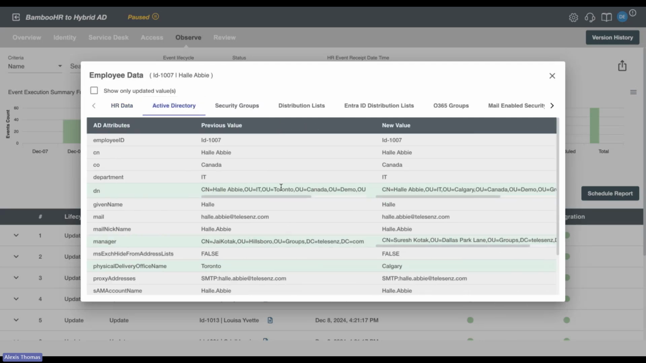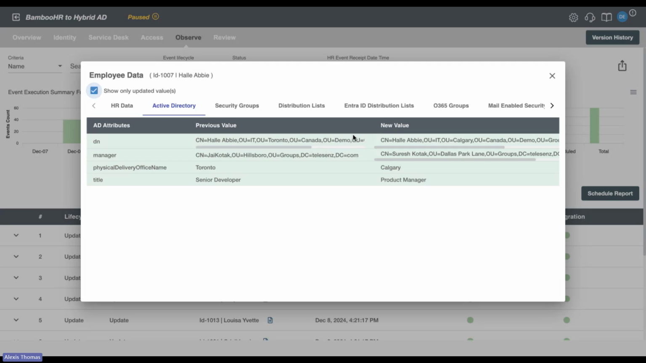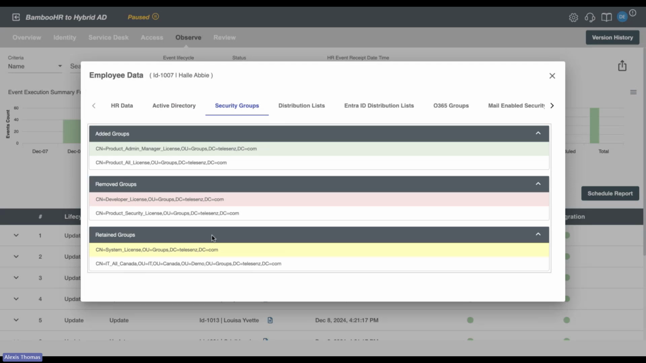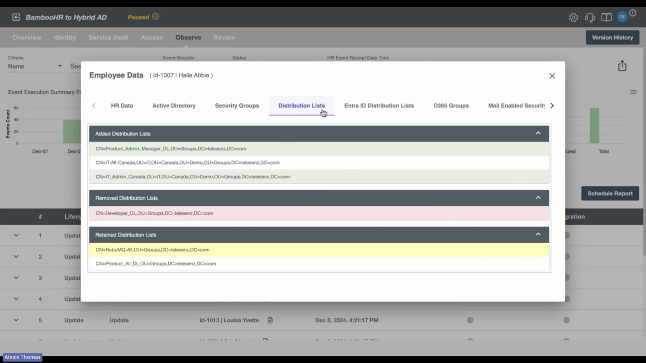And one thing to point out here is AD is a non-versionable entity, so it doesn't actually save the previous value. However, we do save it, so you can see what it used to be, what it is now, and as a result, which security groups were added, removed, or retained, and same with distribution lists, Microsoft 365 groups, and so on.